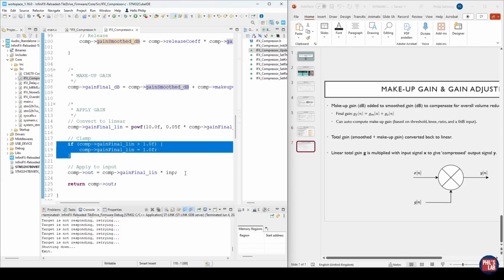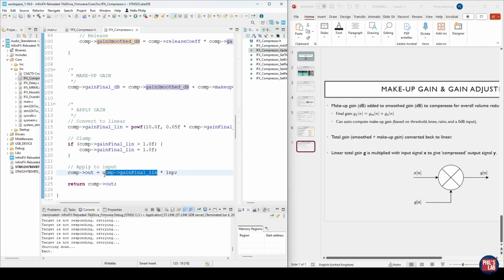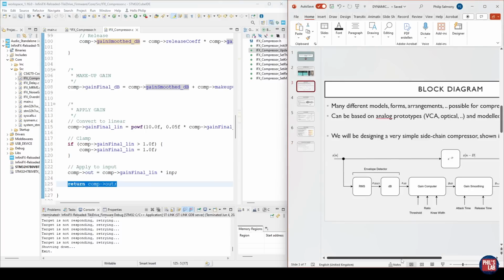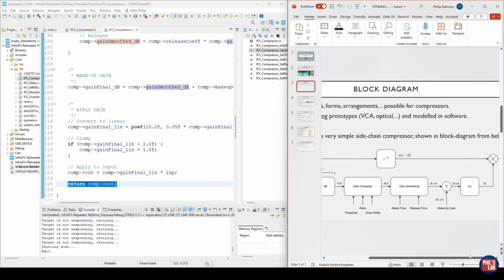Then all I'm doing, this is the final compressor step, this is our multiplication. I'm taking my final linear gain, multiplying it by the current input sample, and that is my current compressed output sample. And then I'm returning that. And that's all there is to this compressor. And that's why I quite like this block diagram form, because then implementing it in software is fairly straightforward. We have all these individual blocks and we can cascade them in code and combine them as necessary.